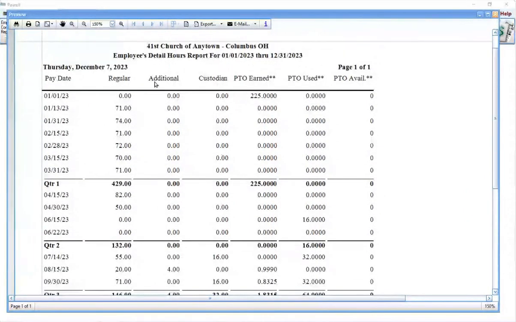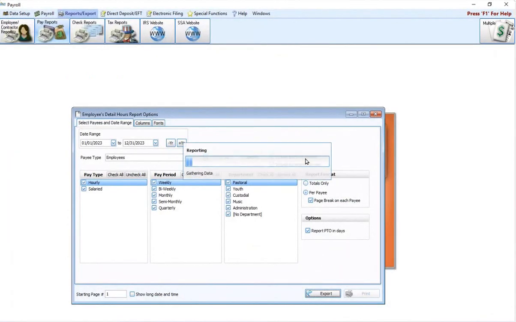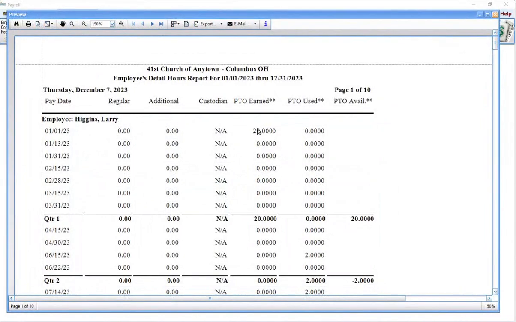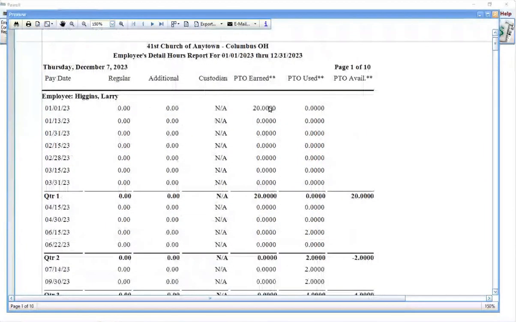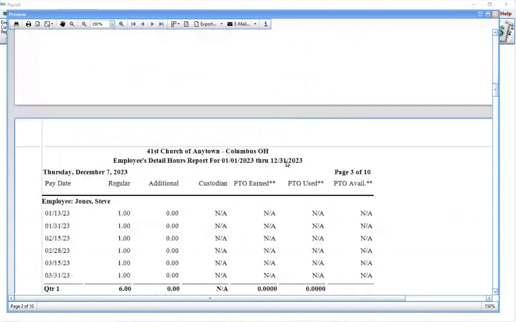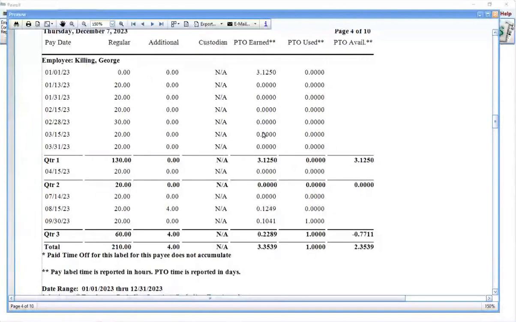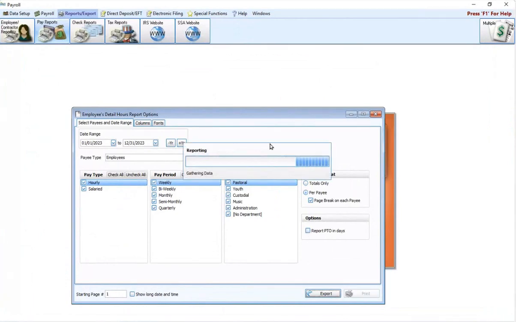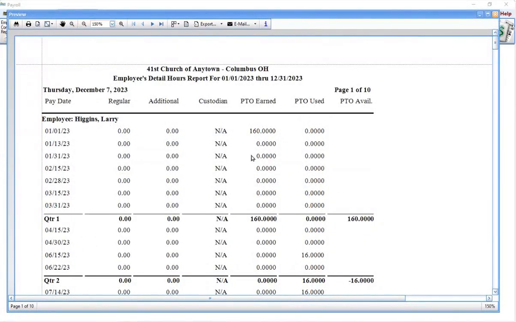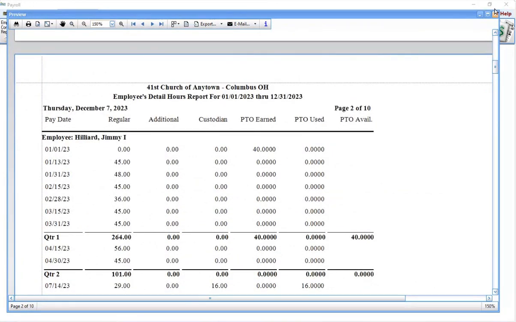Right here under PTO, sorry, I meant to separate that by payee with a page break. My fault. So right here, Larry's is 20 days. His are days. Jimmy Hilliard had 5 days. He's earned time throughout the course of the year. Steve Jones and George Killing down here have earned some PTO time and have time to start the year. If we don't report that in days, it will multiply it by an 8-hour day, 40-hour week. So Larry is now 160 hours instead of 20 days at the beginning of the year. Same is true for any other employee, okay?